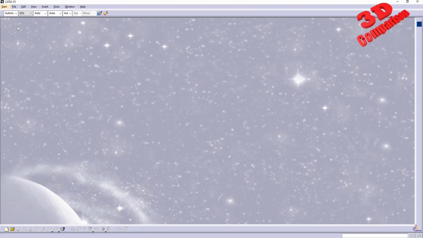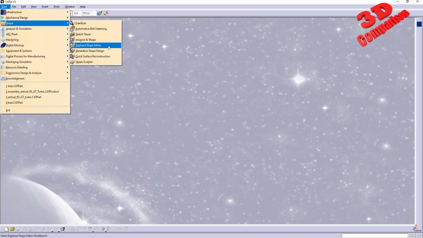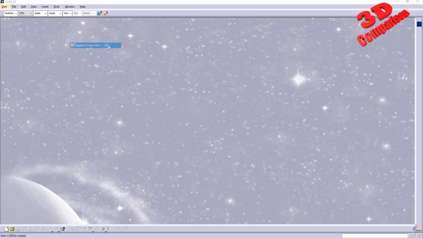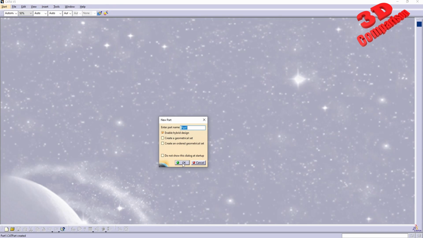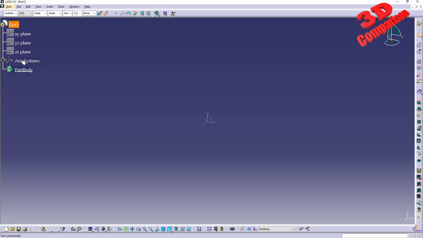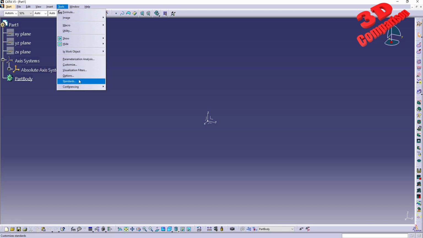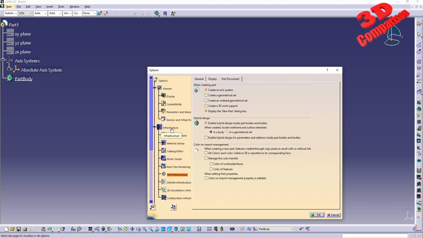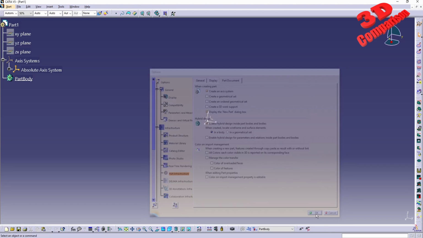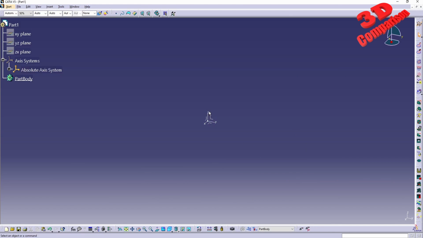So let's jump into CATIA. I will go to Start, Shape, Digitize Shape Editor, since we're going to add a 3D scan. I will create a new part. As you can see over here, I also have the axis system generated on creation. For this case study, I recommend that you also enable this. So you will go up to Tools, Options, and within the Infrastructure, go to the Part Infrastructure category. And over here for Part Document, under When creating part, check Create an Axis System. So we see the axis system over here.